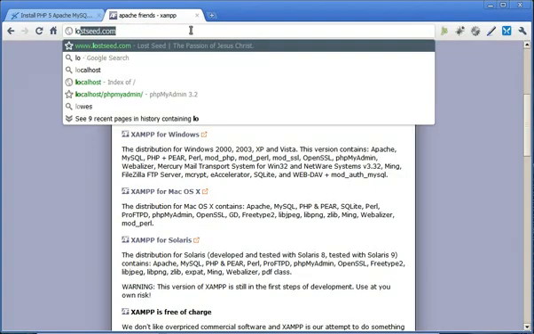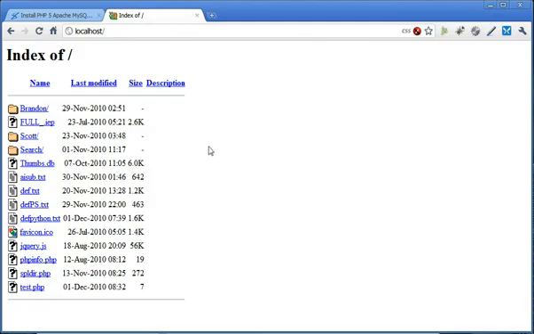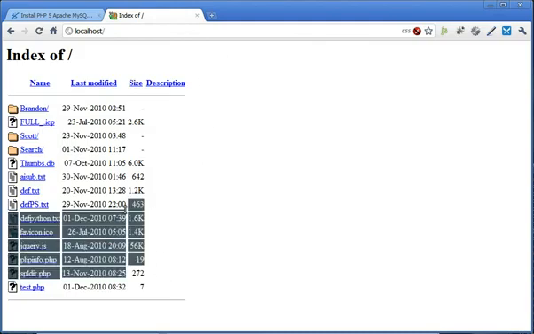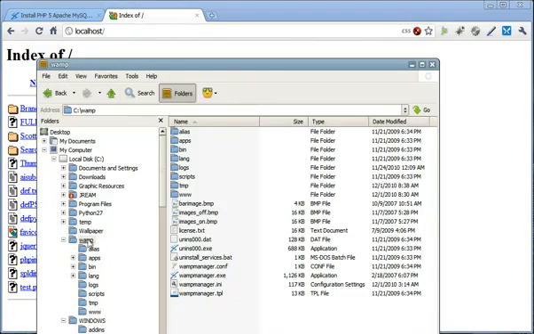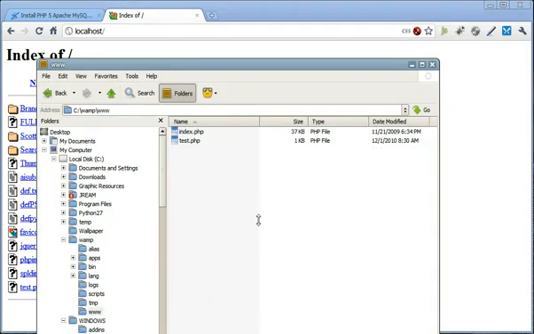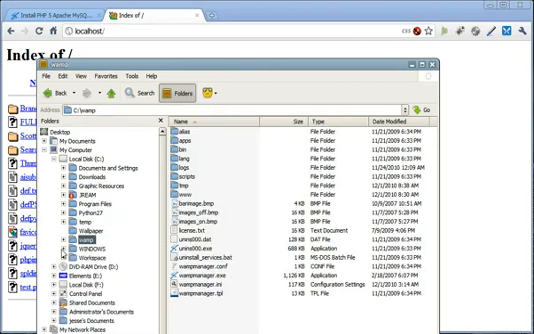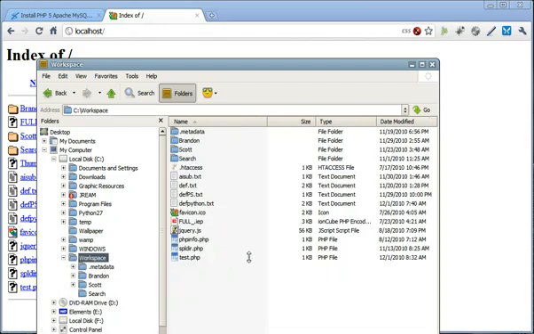You could just go to localhost, and where these files are, they will be in your WAMP install directory and in the www directory. I configured my Apache a little differently so that it loads my workspace directory, so I can keep track of things a little easier. But I won't go into configuring Apache.